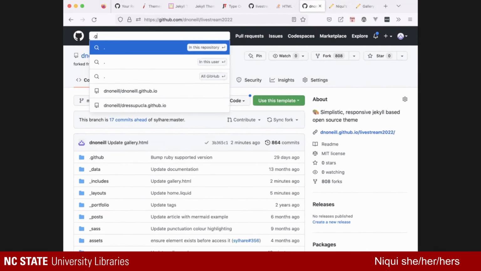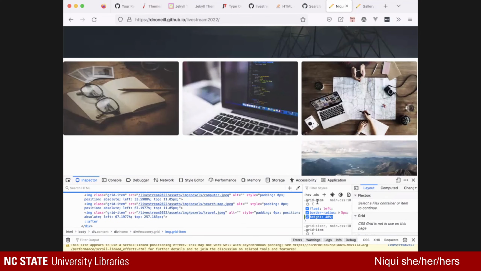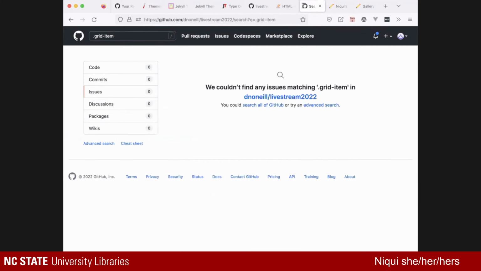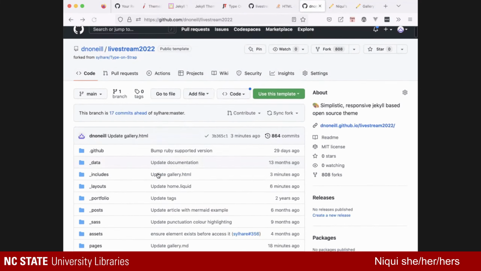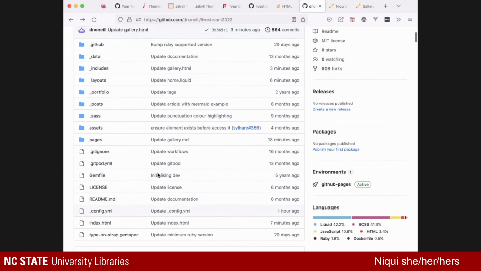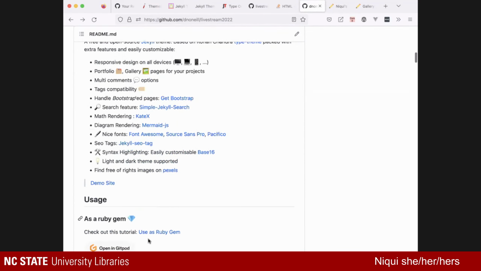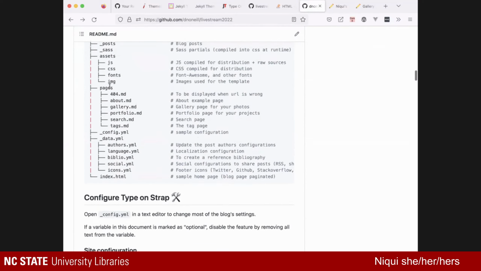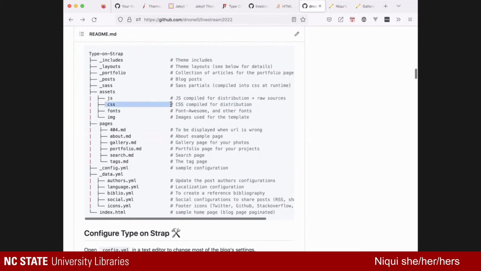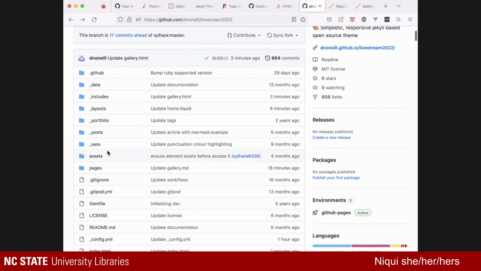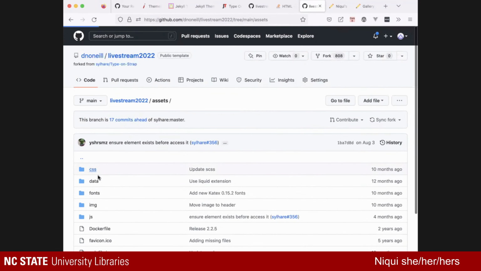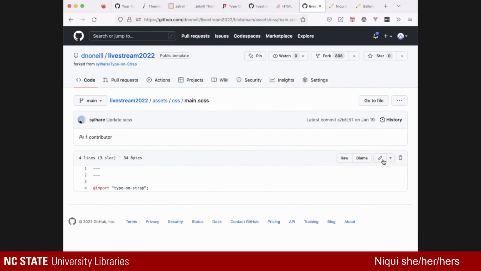So I want to go find the CSS for grid item, which I know has to be in here because when I look here, it says it's in the main CSS line 18. Couldn't find it, but I have an idea of where it is. It's in some main CSS file. And since the README told me that in the structure, all my CSS is in assets, CSS. And there's my main CSS.